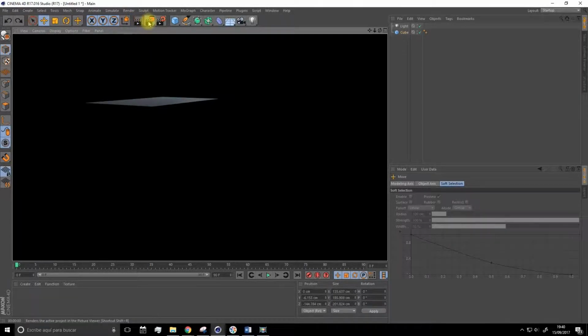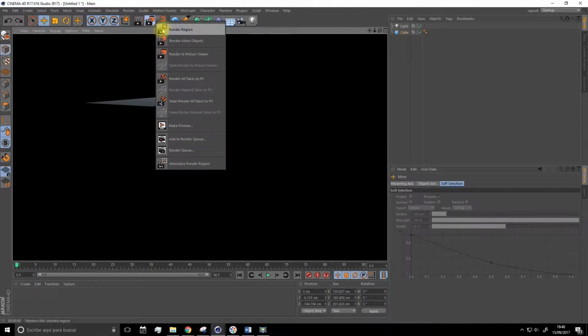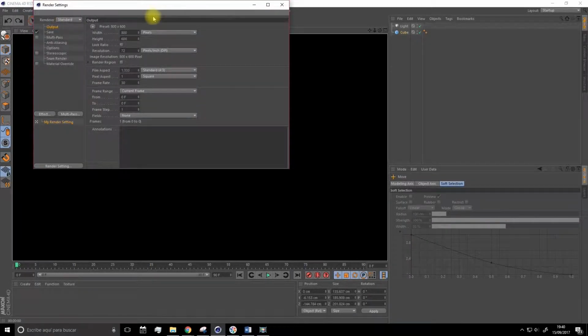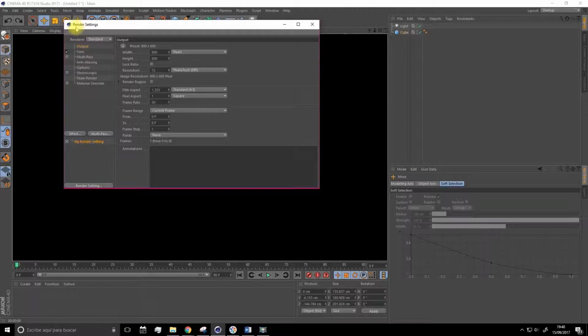This one here does the same. But as you can see, it gives us more options that we'll see a little bit later. And here's where we can edit the render settings, where we can save it, configure the format. But again, we'll see this a little bit later on.